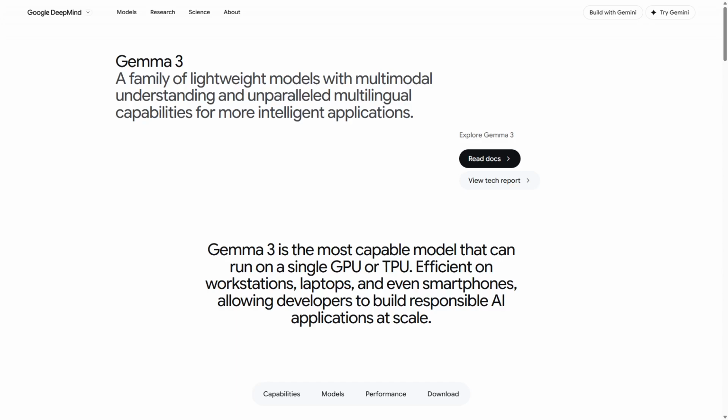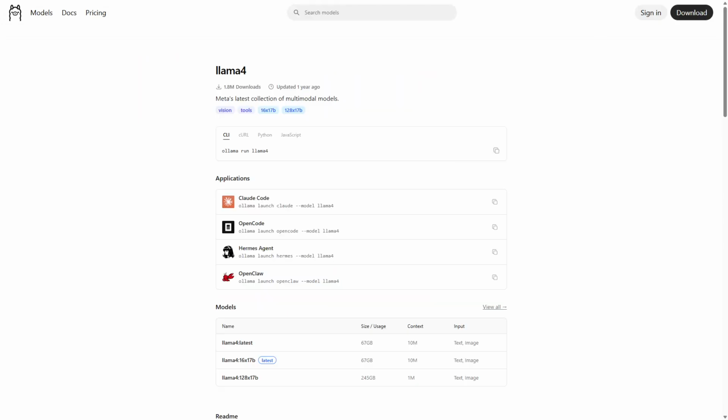Gemma 3 versus Llama 4. Choosing the best open source AI model can transform how you build intelligent applications without compromising on flexibility or performance. Both offer unique advantages in AI development. Gemma 3 and Llama 4 are leading open source AI models designed for advanced natural language processing.